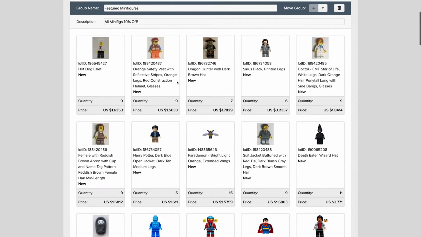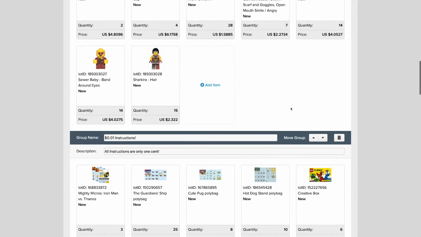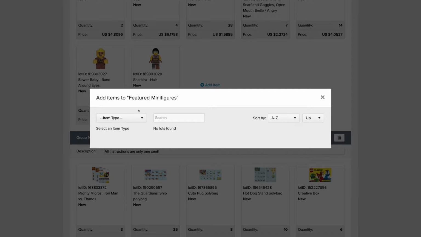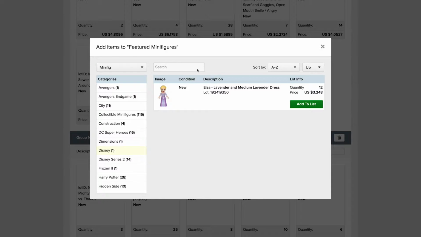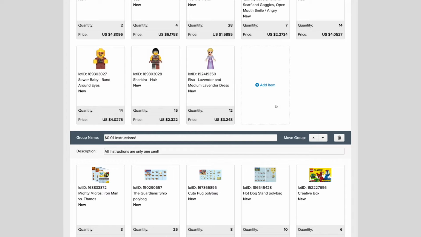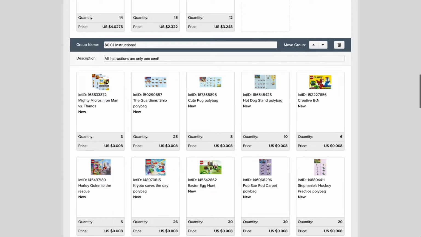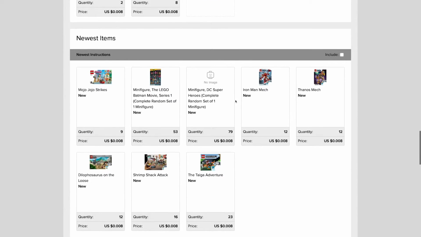But realistically, if you're trying to sell the most of this chef, you should probably put him first so everyone sees him first. To add more pieces to this group, you can click this little Add Item button here at the bottom, and when you click that, your inventory menu will pop up. You can select what kind of item you want to add. Minifigs, specifically, we'll go to Disney, and we want to add this Elsa, so we'll click Add to List. Now you can see it's added, and you can click the X, and Elsa is now here in the featured group. And the same goes for instructions as well as your newest items.